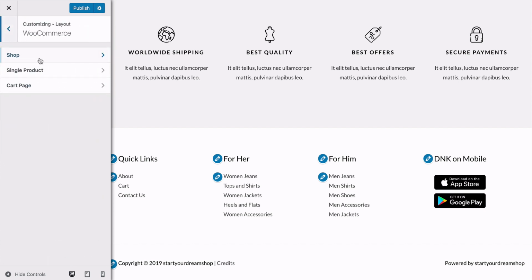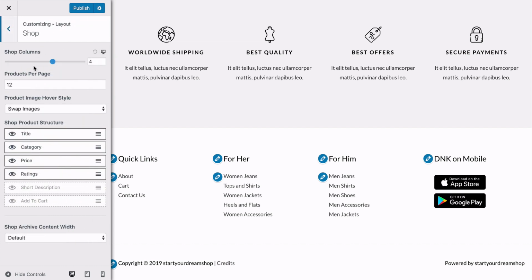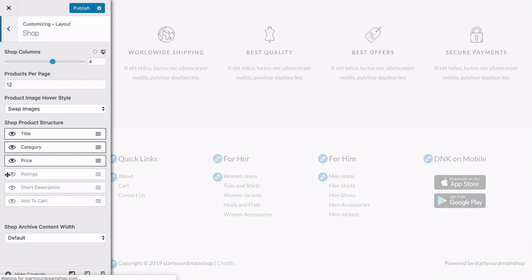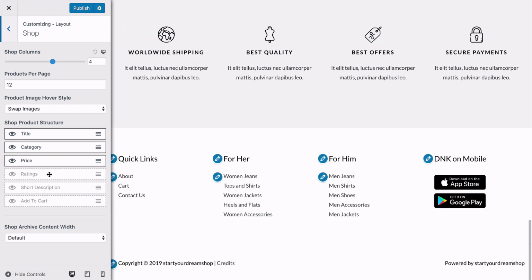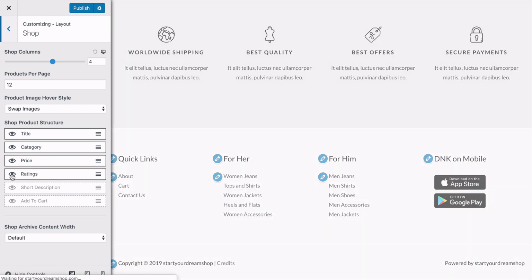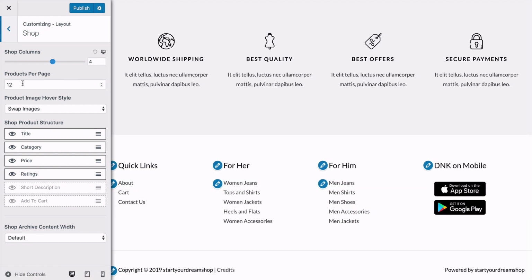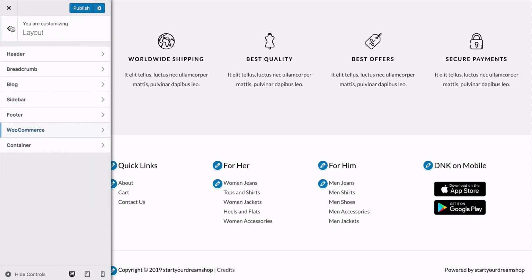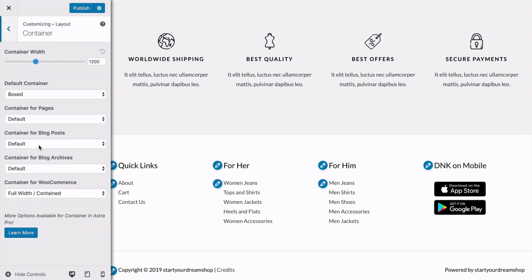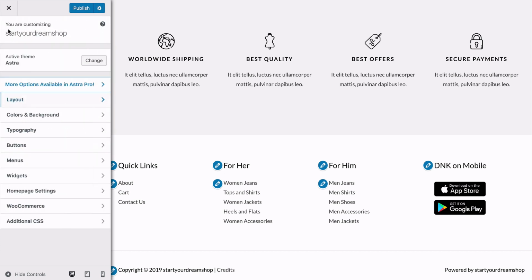You've got WooCommerce here as well, and shop. So you've got your shop columns. How the products are structured, so the title is going to be first, then the category, price, ratings. If you don't want to show something such as ratings, you can just click on the eye here, and because it's grayed out, it's not going to show that. So that's easy, pretty straightforward. Again, you can choose how many products per page, and you've got container. All kinds of options here.